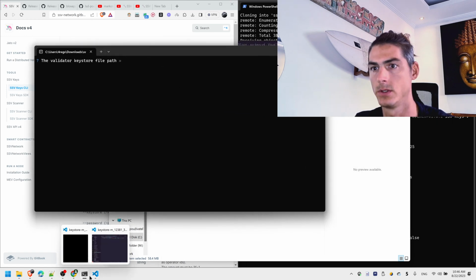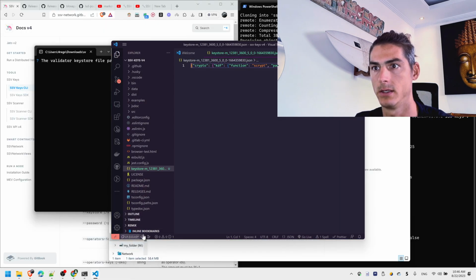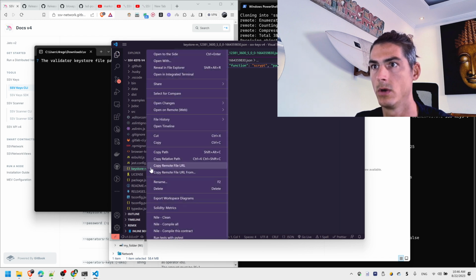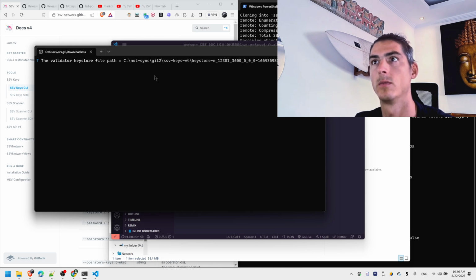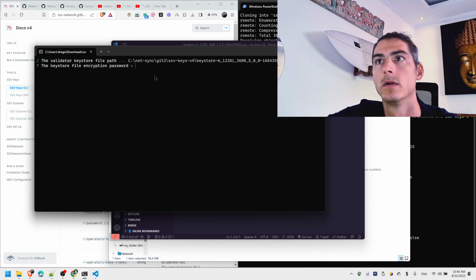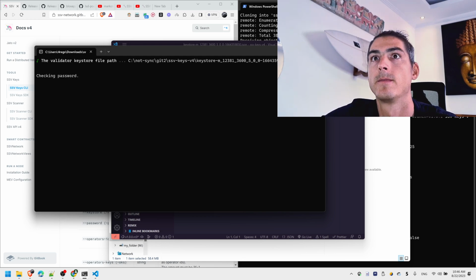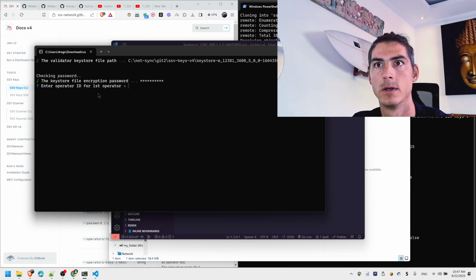In the meanwhile, I have also cloned the repo, and let's see if I'm in the correct one. Yes, I've cloned the repo, and let's copy this path and paste it here. Basically, you already need to have your generated keystore.